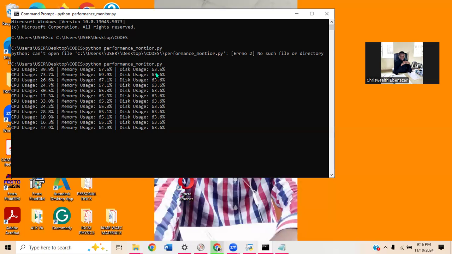So for your RAM, what should you look for? If your memory usage is above 80% for an extended period, this suggests that your laptop is running out of memory, which can cause slowdowns or freezes. Do you get that? For general usage, browsing and office work, memory usage of 30 to 60% is acceptable.